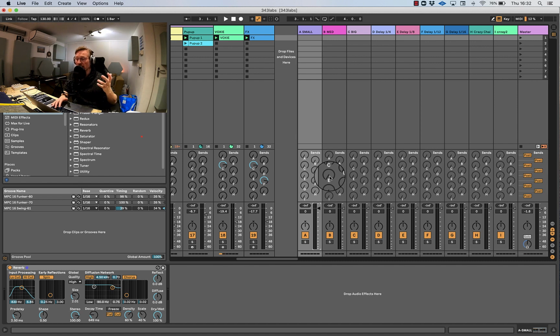Namely, that you can create feedback loops within your project and then record those into your DAW as sort of like ambient loops or effects loops. And you can think of many variations. So let's try it out.